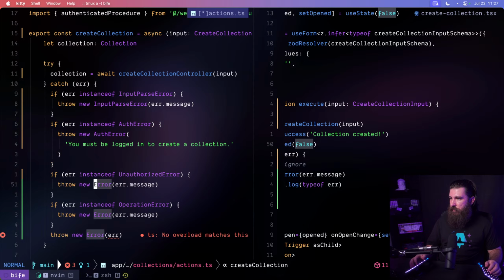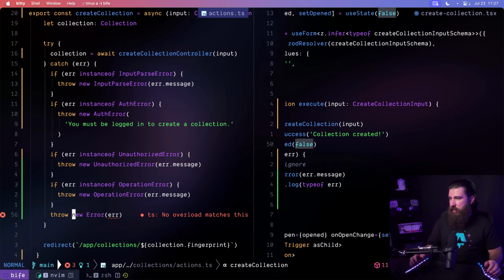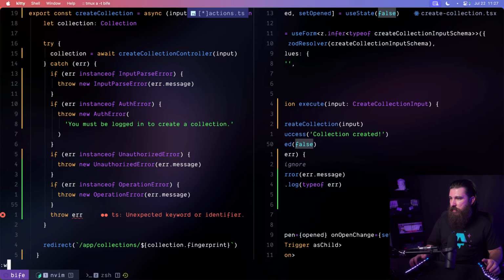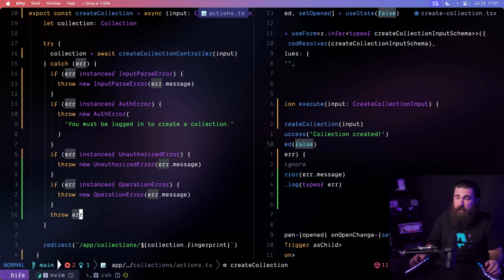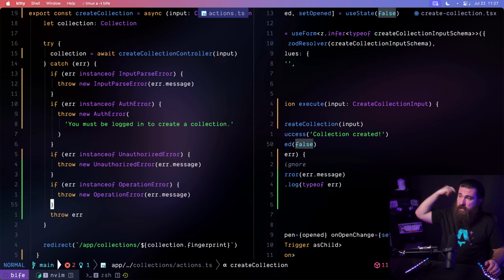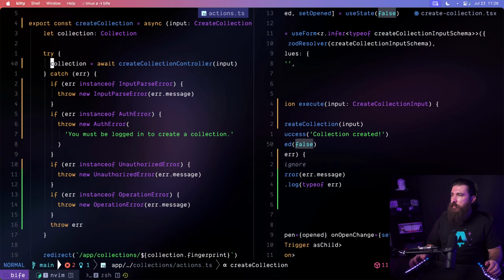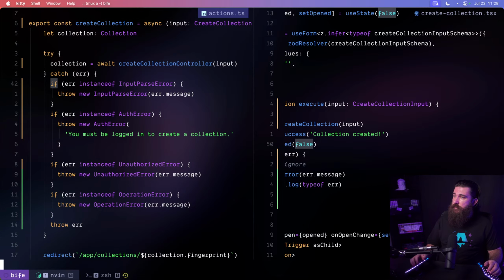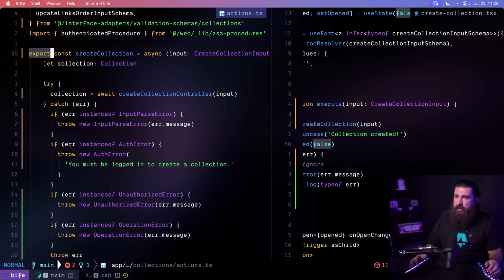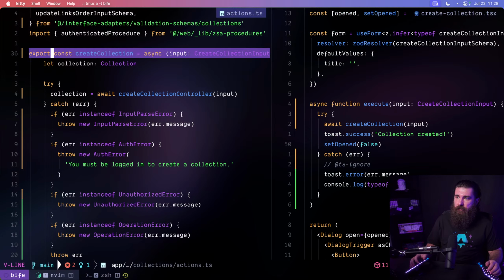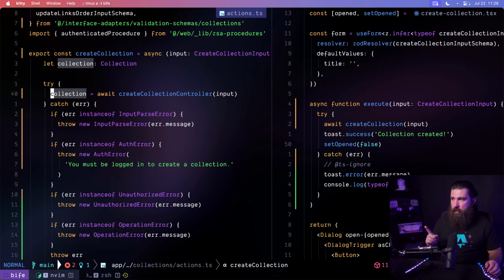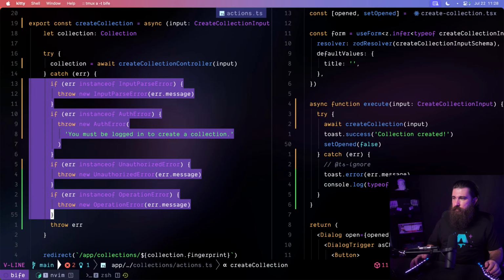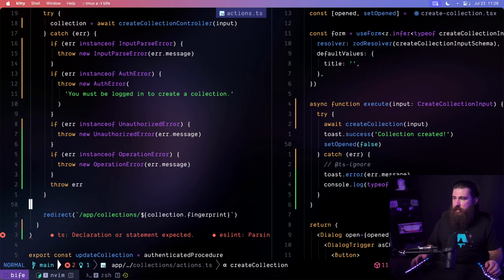So we're throwing auth error here. We're throwing unauthorized error here and the operation error here. And in this case, maybe I should just rethrow the same error because I don't know what it is, right? We can't handle it. This is like a default case. We'll figure it out, but for the time being, let's just keep it as throw error. So we have this now. We have a server action, which is a plain Next.js server action that invokes one controller. It handles a bunch of errors, and then it does a redirect, etc.